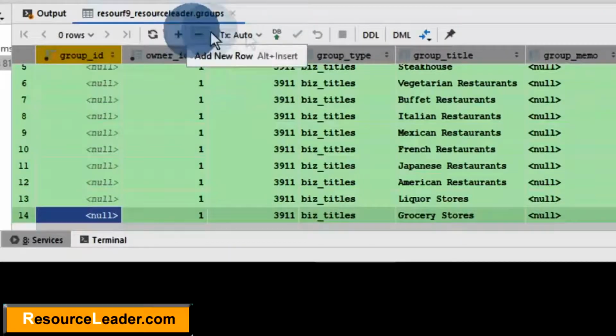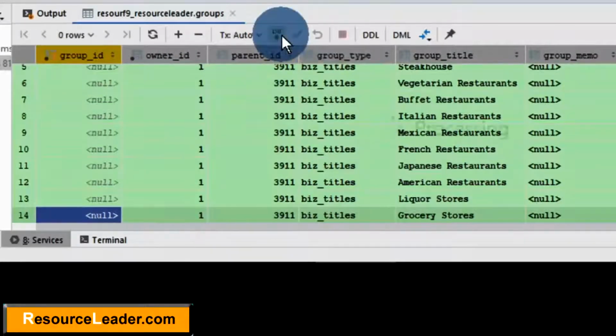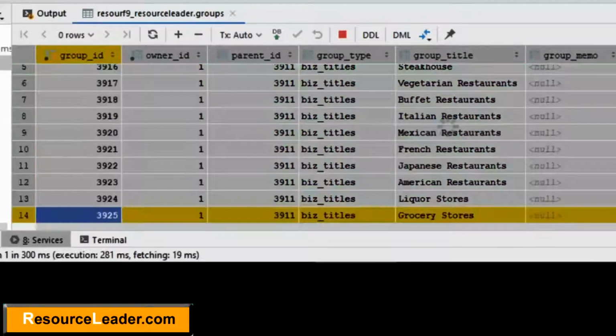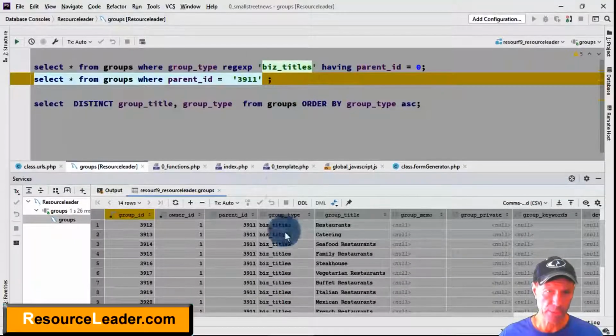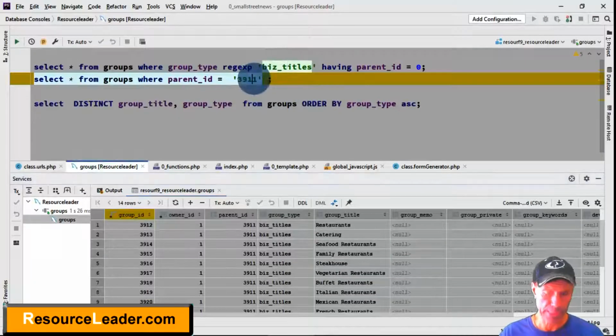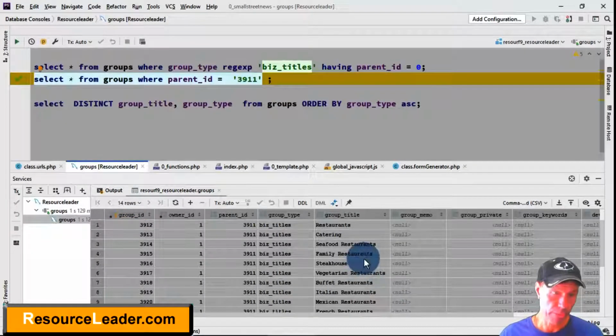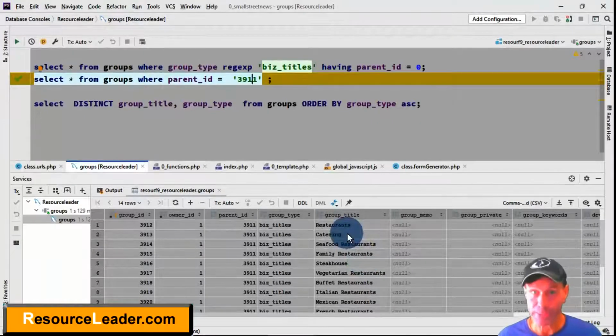So now I just upload that to the database, and it generates all of the group IDs that we need. There they are. It's all done. Came back. And this is still the query that we queried. So if I query it again and say, give me all of these with parent ID 3911, go. It'll do a query, and there they are. They're all there. So after that's done, we're all done.